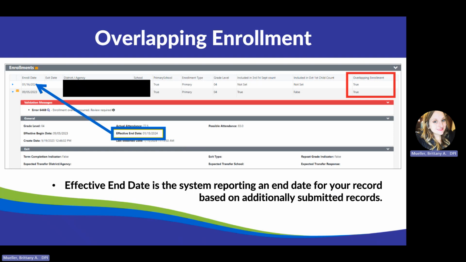So go back to your student information system. Make sure there's an exit date submitted. If there is one, it could just be as simple as resyncing that student. Maybe that date just didn't quite make it to us yet. Okay, so resync that student and look to see after the validation, if a date is in that column, that error will clear.